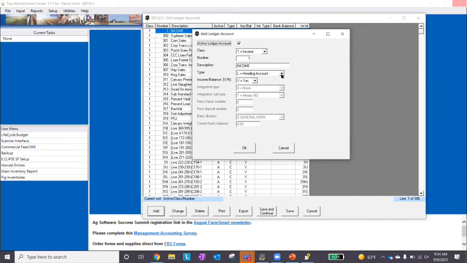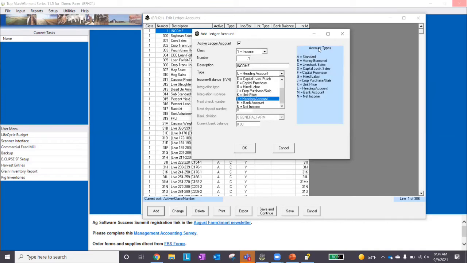For the types, we have A as standard, which is one you'll use for almost all of your general ledger accounts. And B is money borrowed, so that would be any kind of liability. When you use a liability account and mark it as B, it will ask you for your interest rate and the final due date, the maturation date, I guess is probably a better word, of the loan or money borrowed. It will not automatically calculate any kind of payments for you, but it will record that for you.